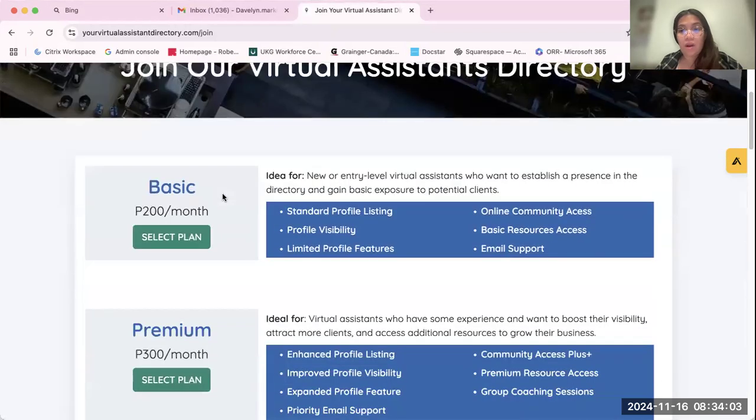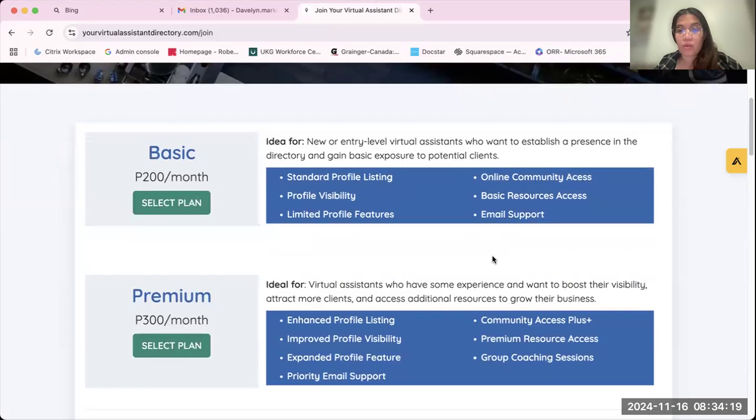We have the basic option, which is 200 pesos per month to become a member. What you can get for the 200 basic plan is actually ideal for new or entry-level virtual assistants who want to establish a presence in the directory and gain basic exposure to potential clients. Whether you are in basic, premium, or VIP, you will have visibility to clients all over the world who are looking for potential virtual assistants.